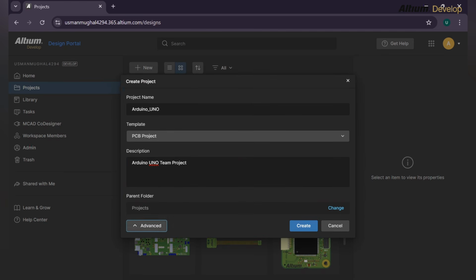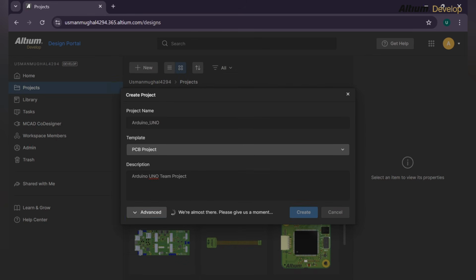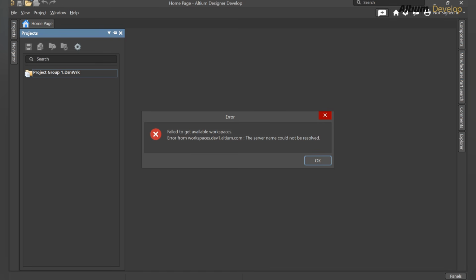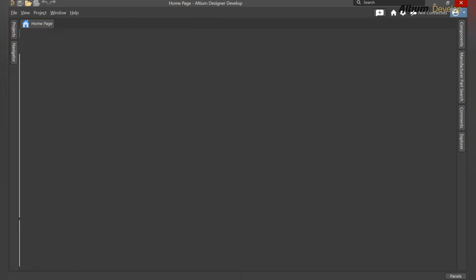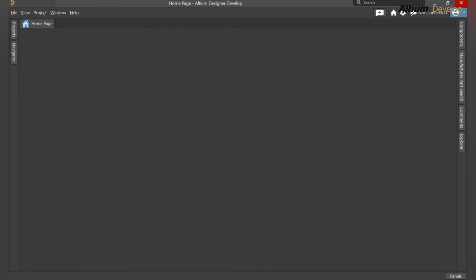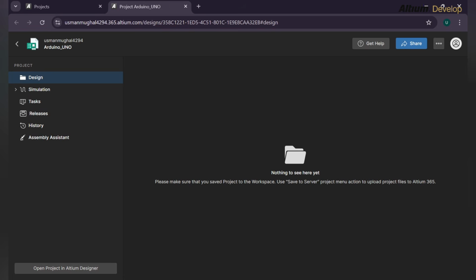So you can also go to the advanced option over here and click on the create button. Then you can see that project is also created. Because we are not signed in, we cannot open that project directly. To open the project in the Altium Designer Develop software, we must be logged in to our Altium 365 account with credentials. So I have opened this project and you can see there is nothing added over here.